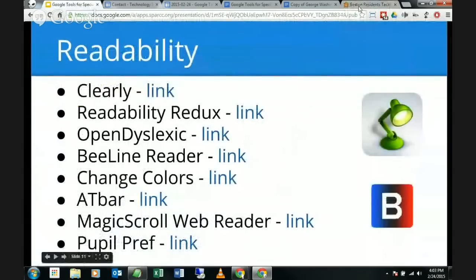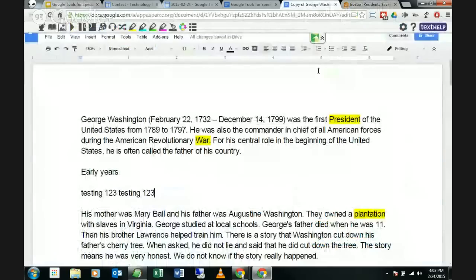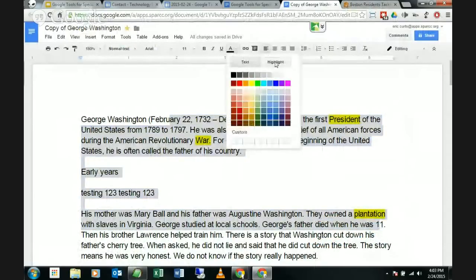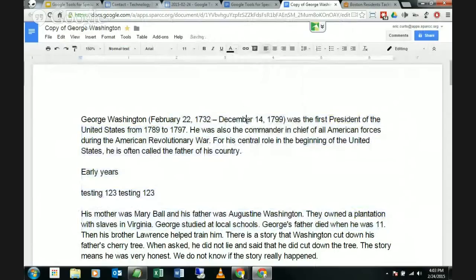All right, I've got one more to show you on this category of readability. And for this one, it's not for web pages, it's for Google Docs. So we're going to go back over to our George Washington document and tell you what, I'm going to go ahead and remove our highlighting so this isn't as confusing when I do this. I'll take off our highlighting there. Excellent.